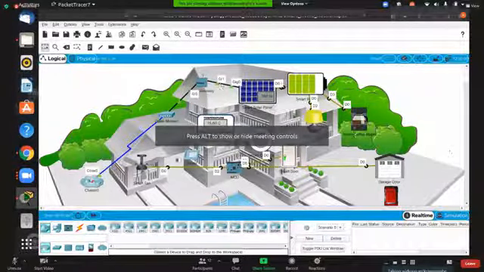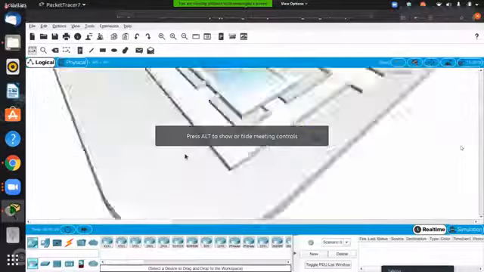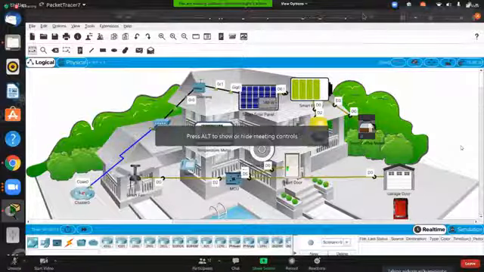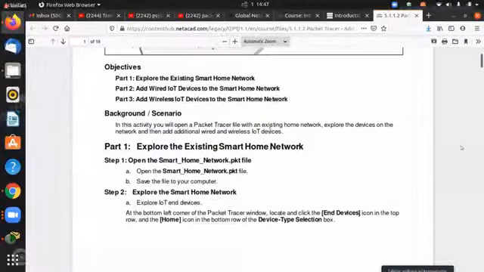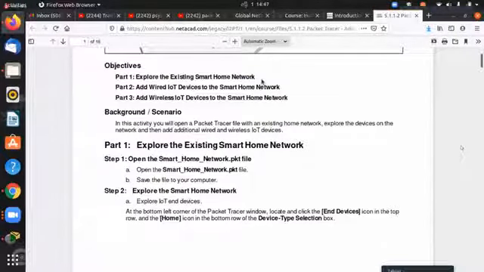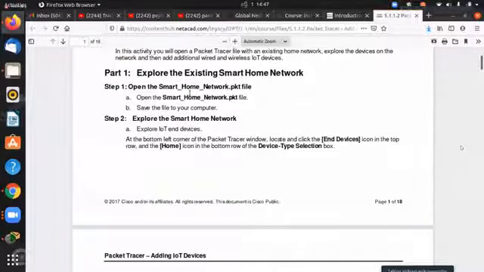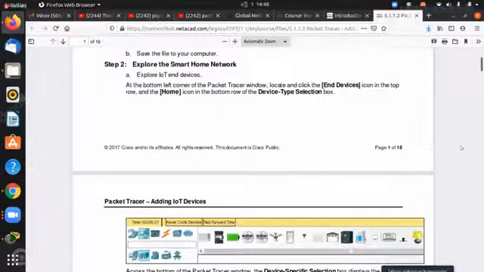Okay, now you can see in here our IoT project. So what we want to do is start to explore the existing home network and add wired IoT devices to the home network. In the first part, explore the existing smart home network. Open the smart home network .pkt file. We start up and open it and save it on your computer. Okay, no problem. And explore the IoT end devices.